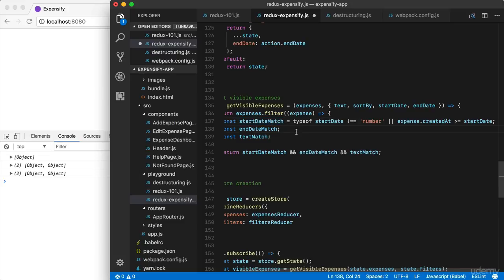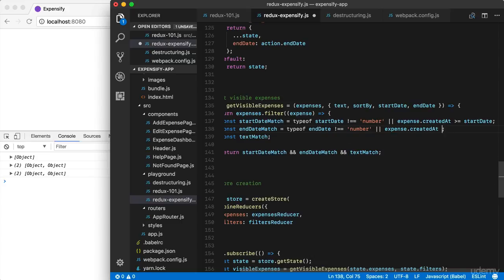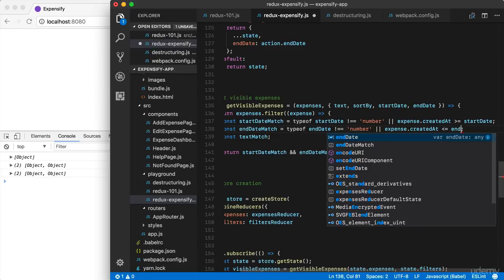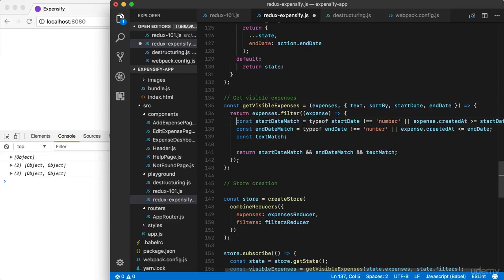and we're going to have the exact same logic down below just for end date. So we're going to check the type of end date. If it's not equal to a number, or right here, if the expense.createdAt value is less than or equal to end date. So we have the exact same logic in place for both of those, and we're using the inclusive greater than or equals or less than or equals. So it's okay if the two values are equal as long as one's not greater than the other.